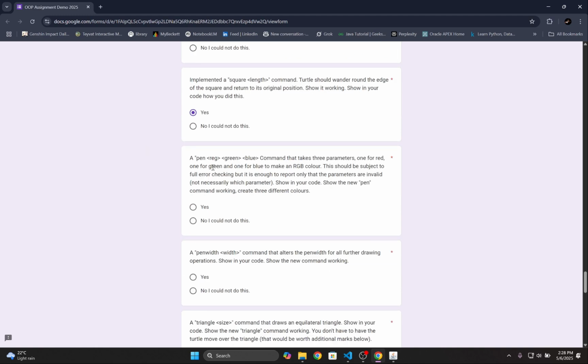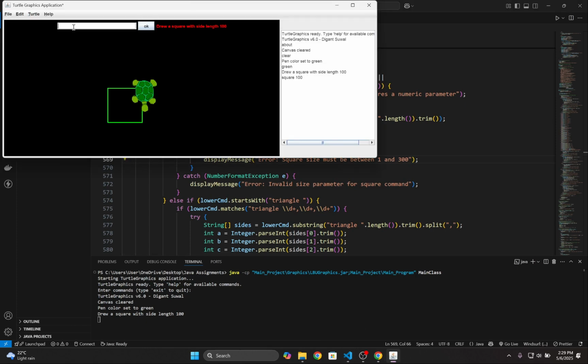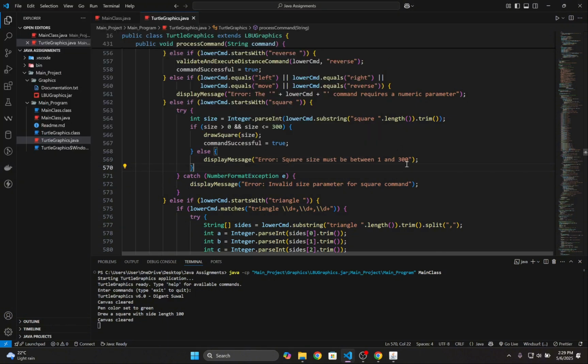Yes. A pen red, green, blue command takes three parameters, one for red, one for green, one for blue to make an RGB color. This should be subject to full error checking, but it is enough to report only that the parameters are invalid, not necessarily which parameter. So in your code, is the new pen command working? Create three different colors. Okay, let me show you. So let me clear this up. Oh, first let me show you the code.